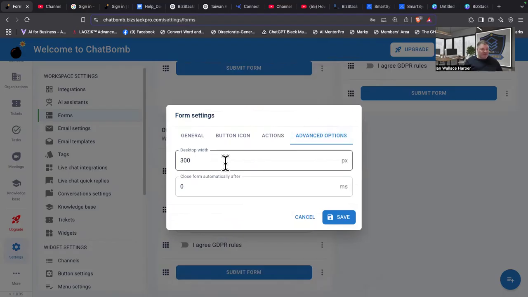Advanced options. Now you can have it 300 desktop width. So it's a small one. You could have it 600. Closes the form automatically after maybe 1000 milliseconds, which is around 10 seconds. And then it's really simple to build your own form.